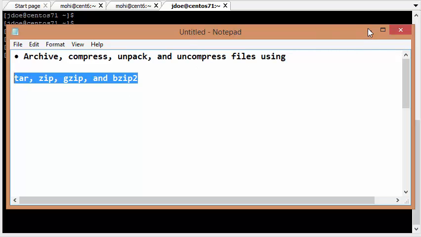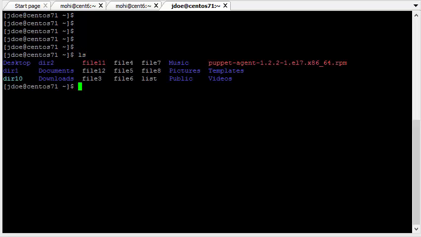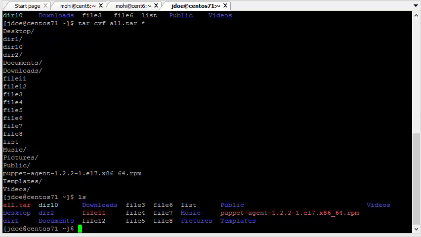Alright, so let's see. Here we have a bunch of files and directories. So let's create a tar file with everything. So let's say tar, tape archive. Let's name the file cvf, then all.tar, and let's do a star. Okay, so as you can see now, it did create a tar file called all.tar.